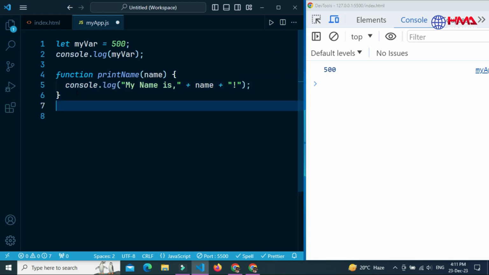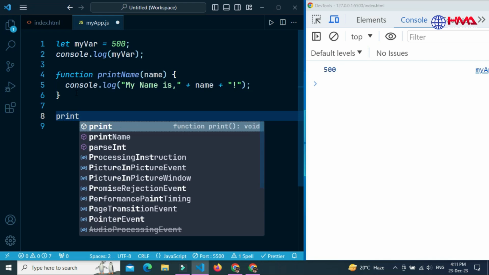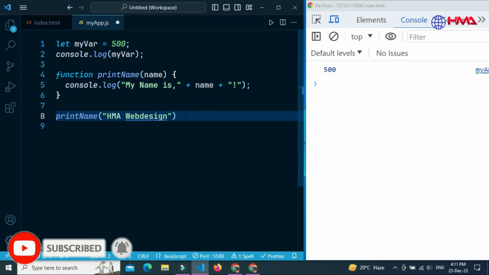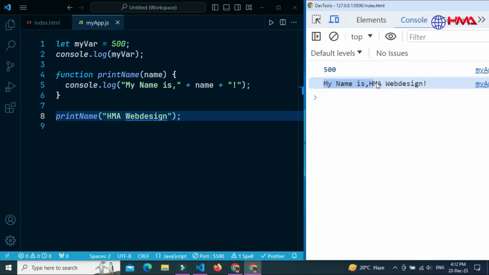Let's call this function with the function name, and here write the name. This function will print this string, my name is HMA Web Design.